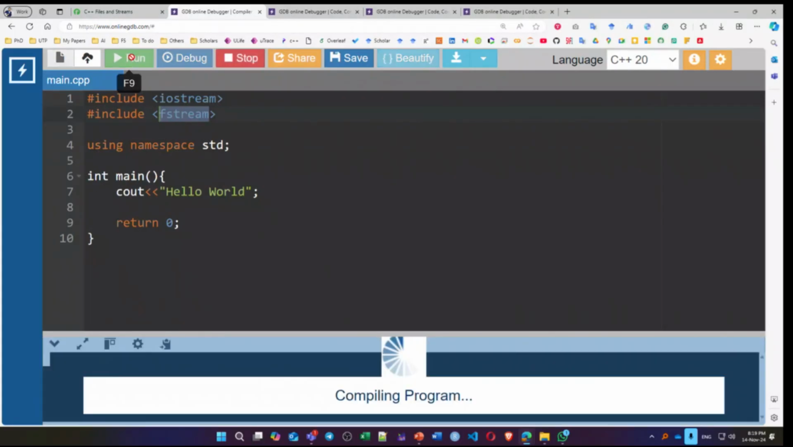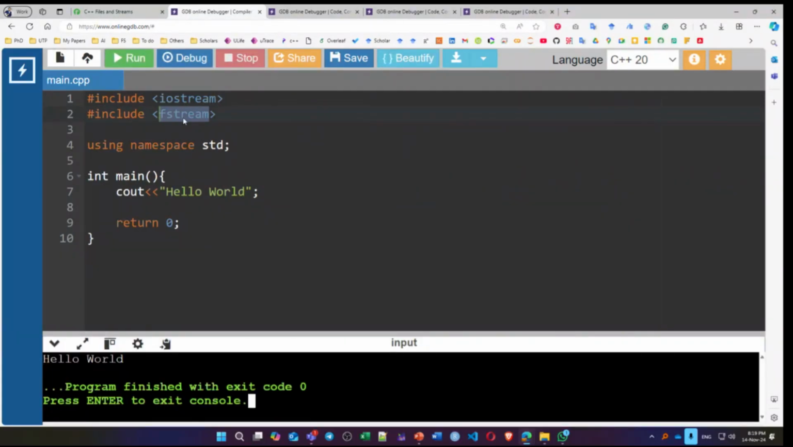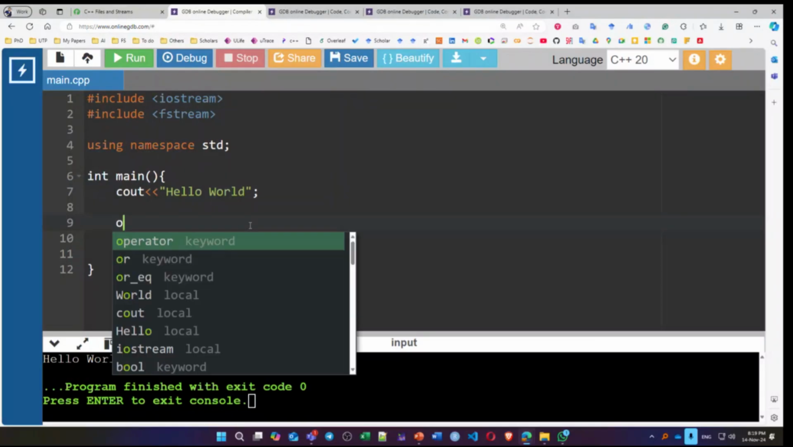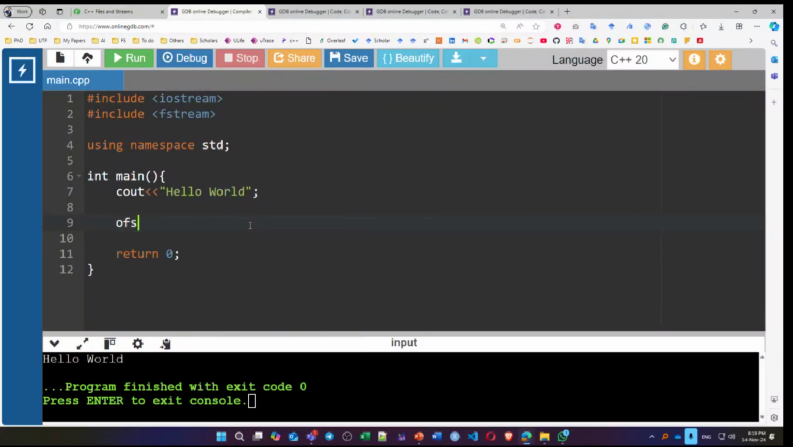Without this library, I will not be able to work with files. And as we say, the fstream contains the input file stream and also the output file stream. Now, what can I do to write something into a file? I need to create one object. That object should be from ofstream. This is a class that is used for output purpose or writing purpose.